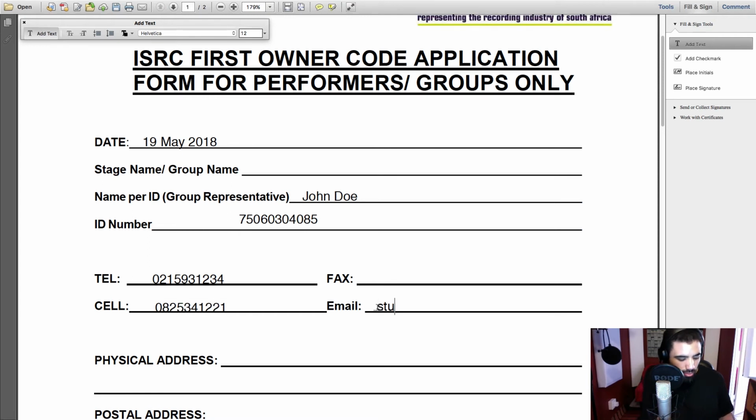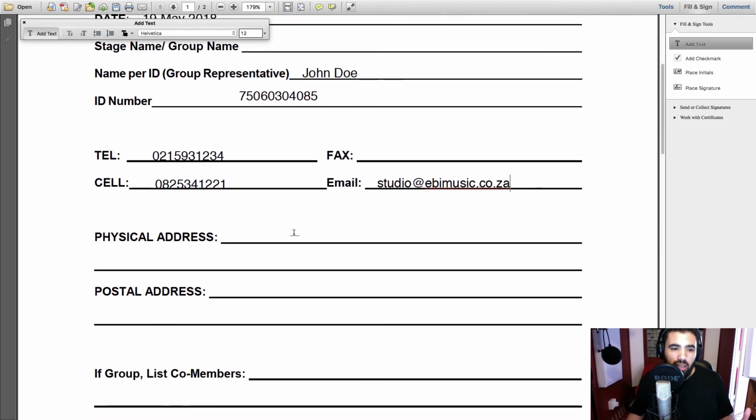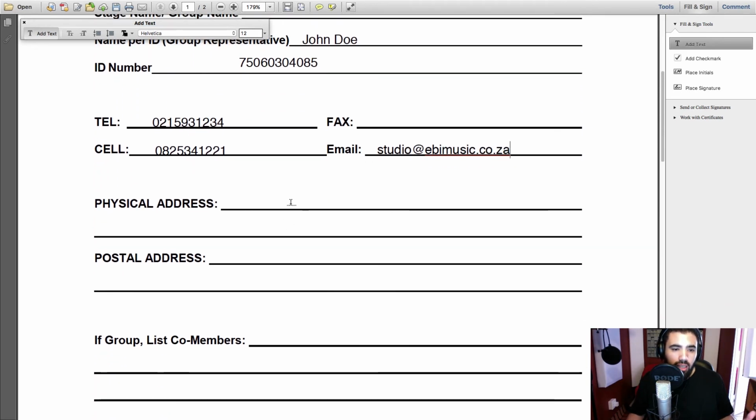And your email address, this one I don't mind sharing, because if you guys have any questions, you're more than welcome to email me on this email address to ask any questions, and that's studio@ebimusic.co.za. Obviously here you will fill in your physical address. Give me number 1 Studio Street. Choose a random suburb, Metropolis. All right, and Cape Town, whatever the code is, etc., etc.